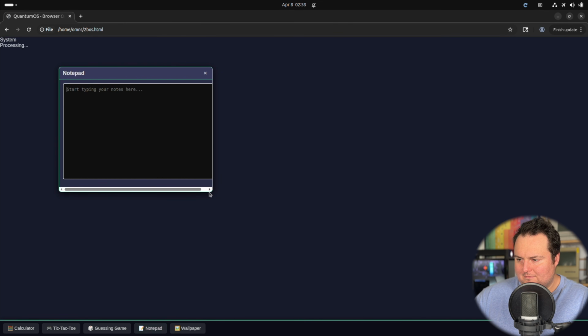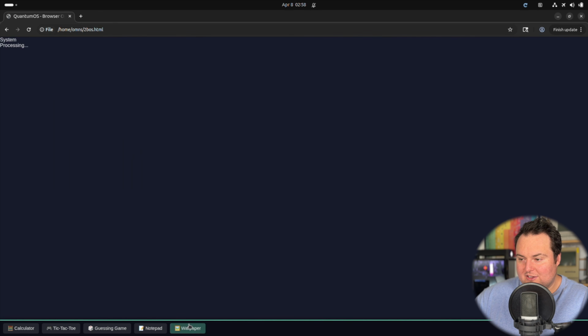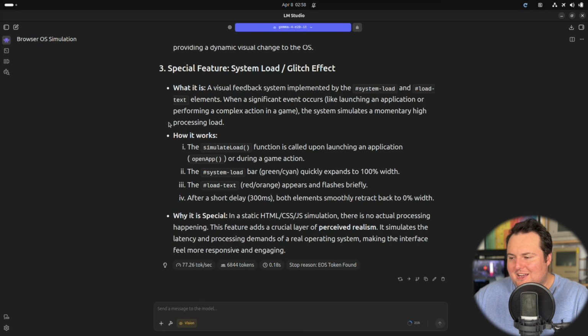Notepad, not bad. And then finally, let's see if our wallpaper change works. It doesn't. All right. I have a few follow-ups. Actually, I feel like it's better if we just do more tests now, because I'll be honest with you, for the size of this model, this was definitely a really decent result. The fact that it had a working tic-tac-toe and a number guessing game, pretty impressive actually.